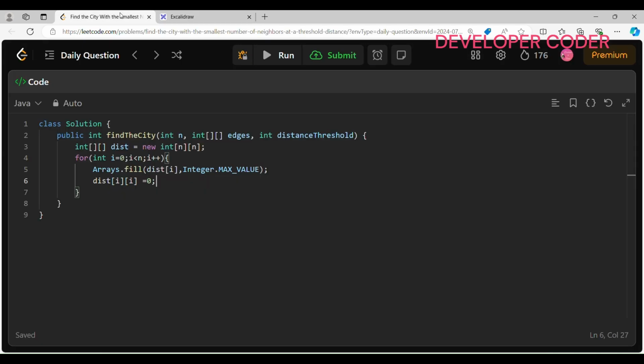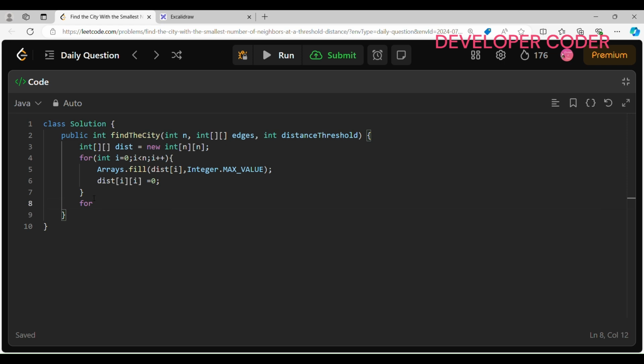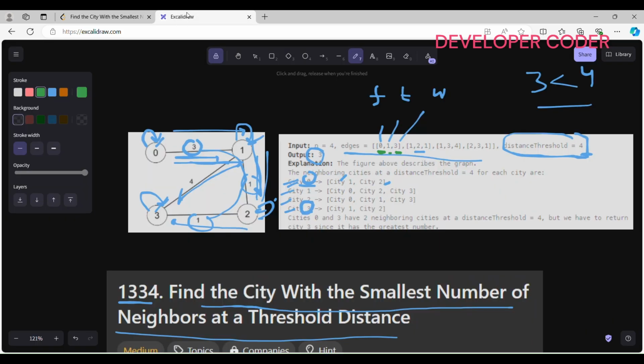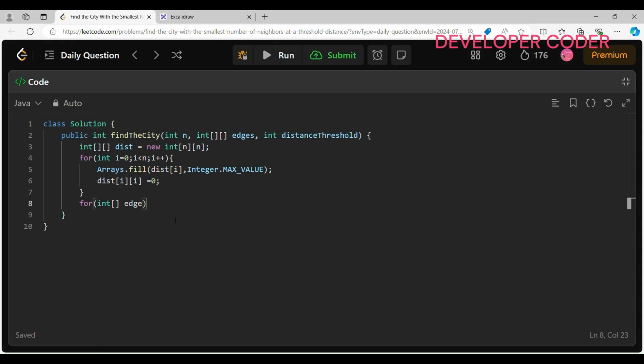Okay, so now what I'm going to do is iterate over all the edges one by one. For that I'm going to use a for-each loop, for int, just picking one edge. At a time I'm going to pick just this particular edge, then this particular edge, then this particular edge, then this particular edge. So here I'm going to use a for-each loop.